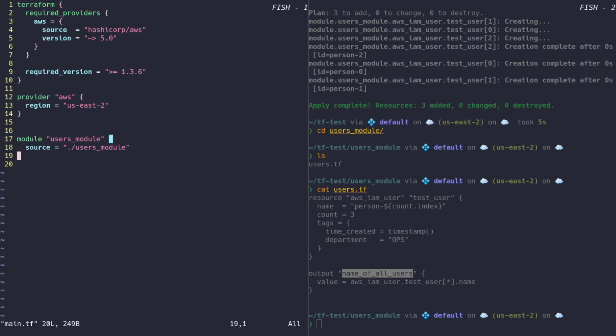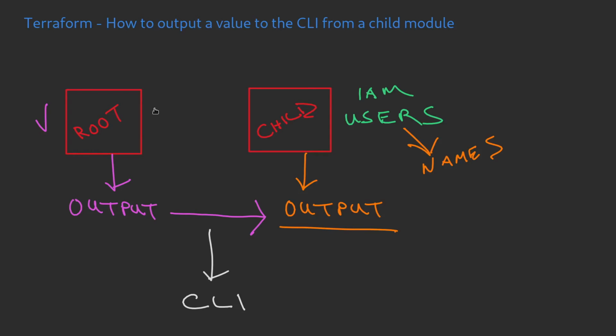And we'll create a new output block. Okay, so this is going to be an output. And we can call this whatever we want. Doesn't really make a difference. I'm going to call it user_names. Open the block, and we'll say the value for this. Now, the value is very important. We're working in the root module here, and we want to reference an output in the child module, right?